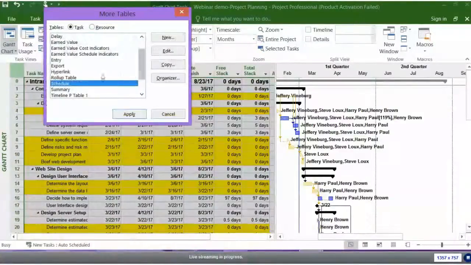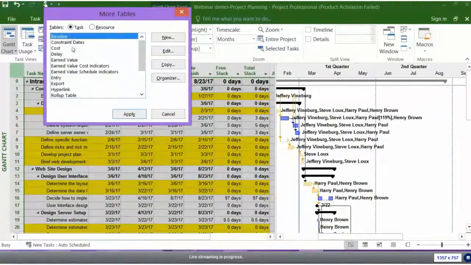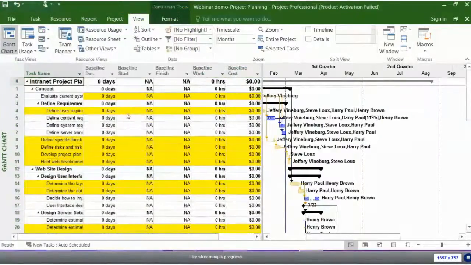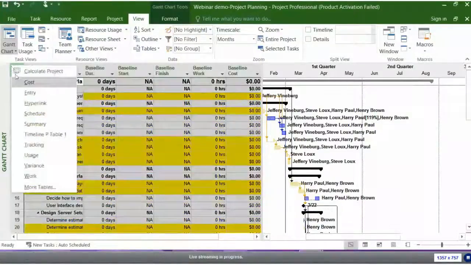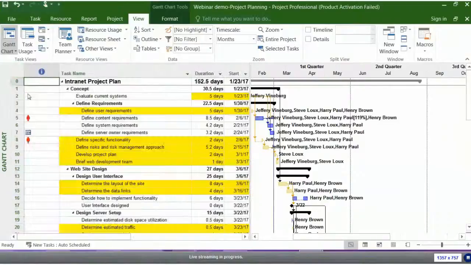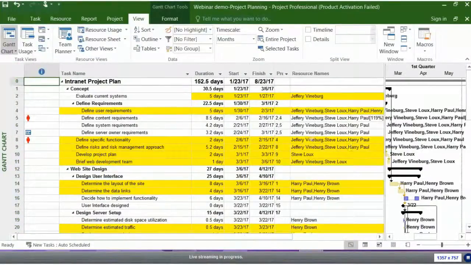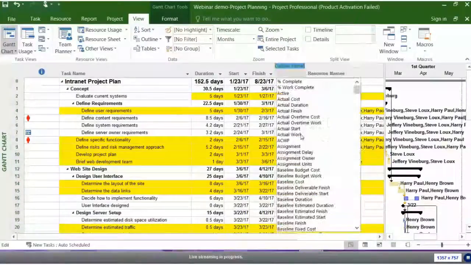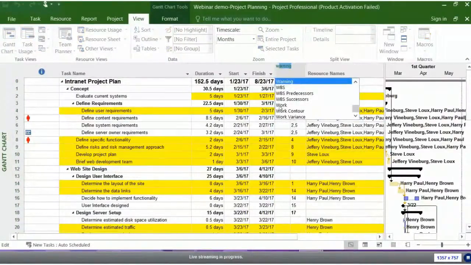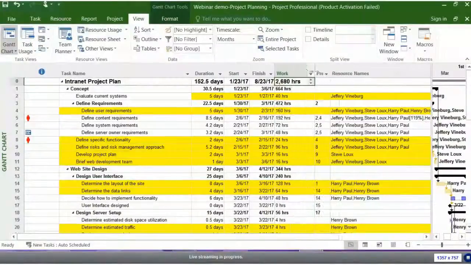Let's apply the baseline table. So here's my baseline table, and here's my initiated values. Same thing we saw in the PowerPoint, nothing in there. When I go back to the entry table, we see that things like the start and the finish, and if I even insert a column called work, we can see that the work is still there. Okay? So these values are the current estimates, the current duration, current start, current finish, current work.